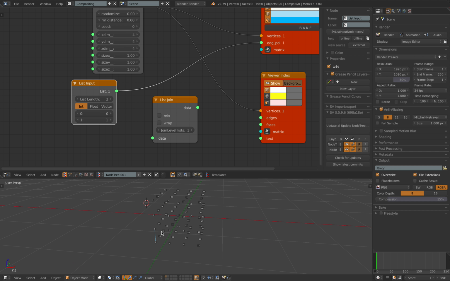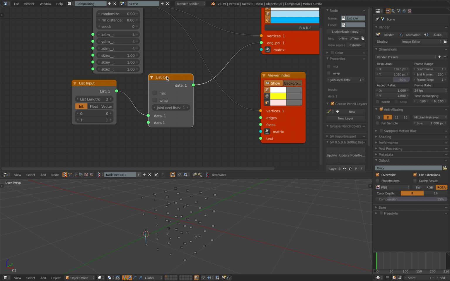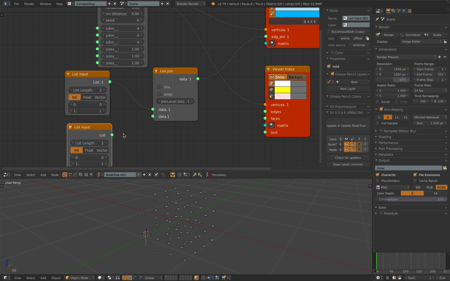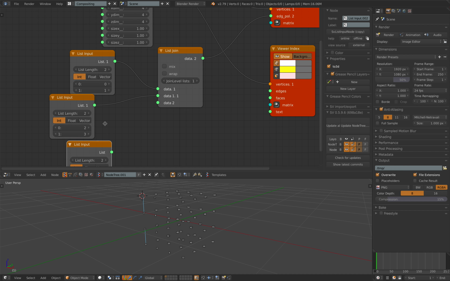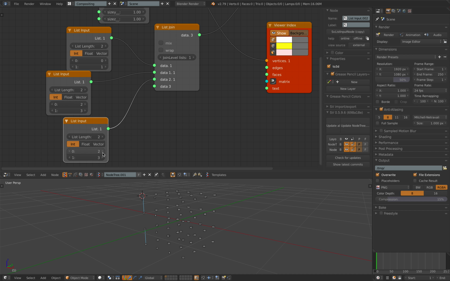So let's connect 0 and 1. So 0 and 1 connects the dots, right? That's easy enough. If you want to have more, you use list join and then just continue with this connection. So connecting 0 and 1, 2 and 3, we get that, and so on and so on. And you can keep doing this until you are happy.